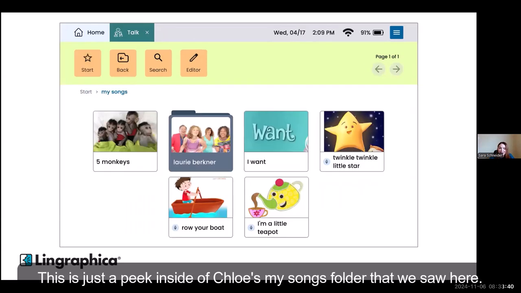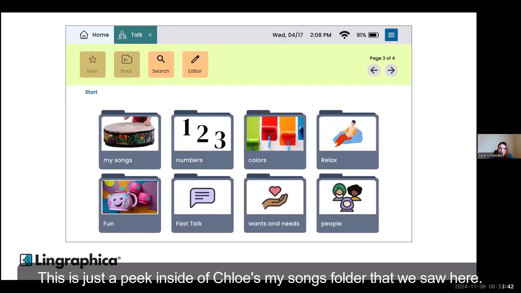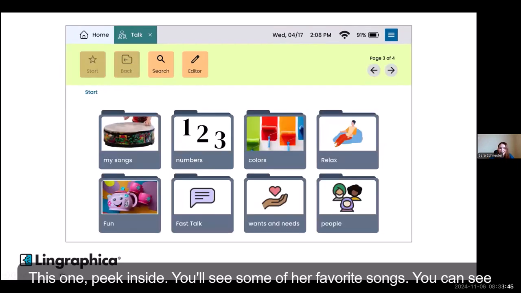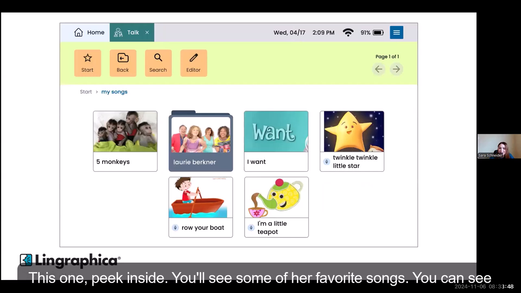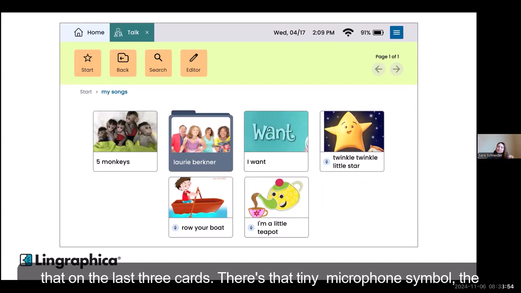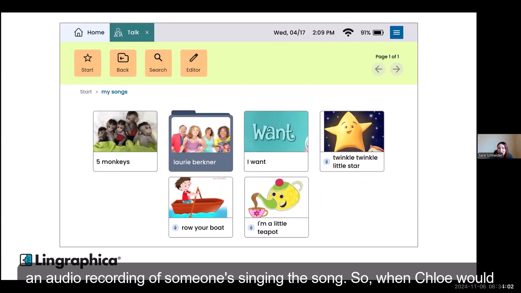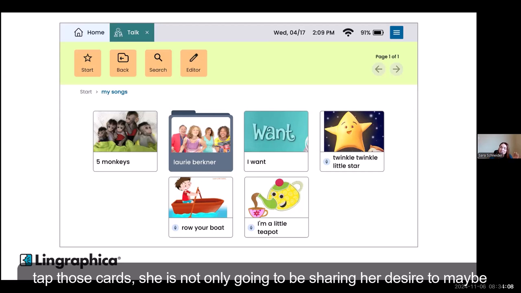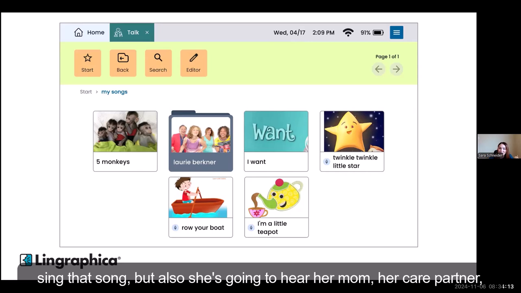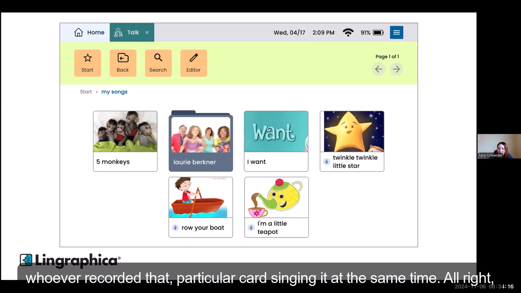This is just a peek inside of Chloe's My Songs folder that we saw here. So if you peek inside, you'll see some of her favorite songs. You can see that on the last three cards, there's that tiny microphone symbol beside the name of the song. And what that indicates is that those cards are an audio recording of someone singing this song. So when Chloe would tap those cards, she is not only going to be sharing her desire to maybe sing that song, but also she's going to hear her mom, her care partner, whoever recorded that particular card singing it at the same time.